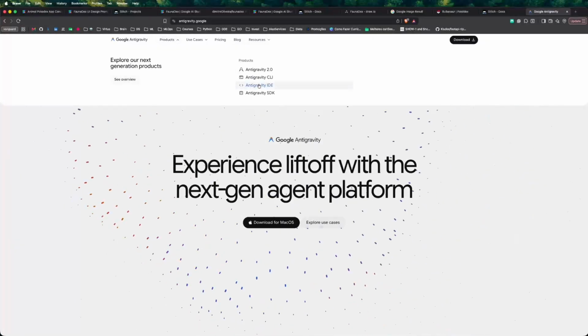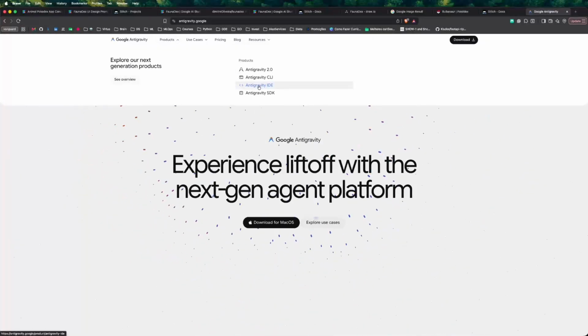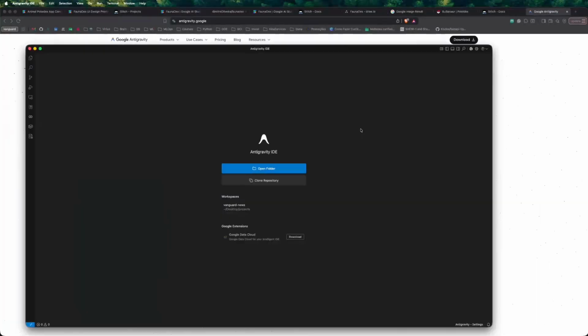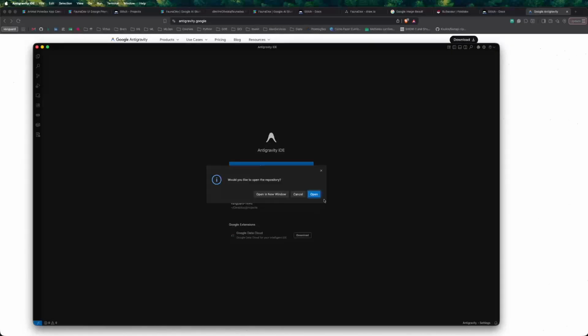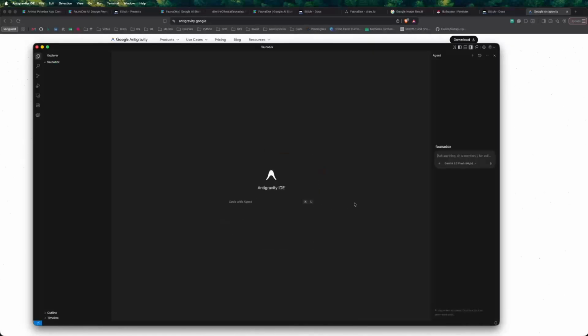And we also have the Antigravity IDE, which is basically just a classic IDE. And it's the one that I'm going to use here. So now that we have our project hosted at GitHub, we can just come here at the IDE and clone the repository. Okay, so now we have the repository here. So you can see that it basically looks like a regular IDE.